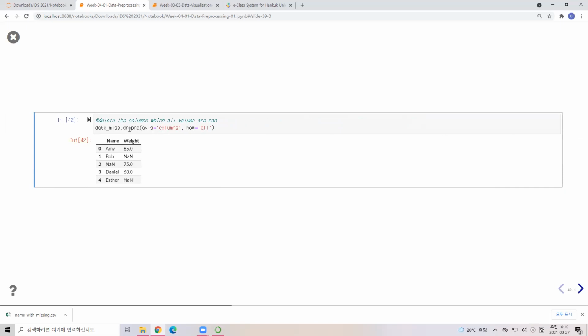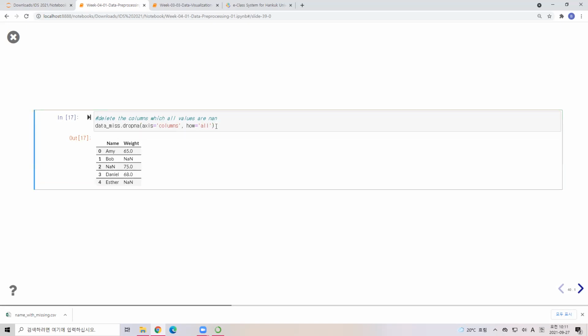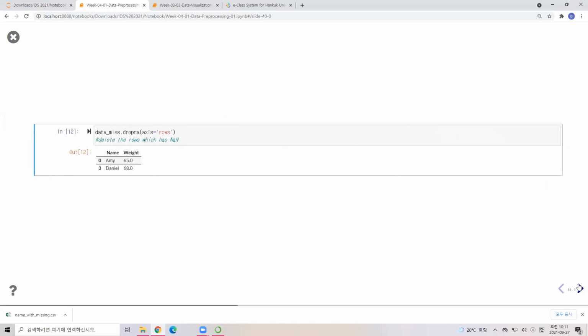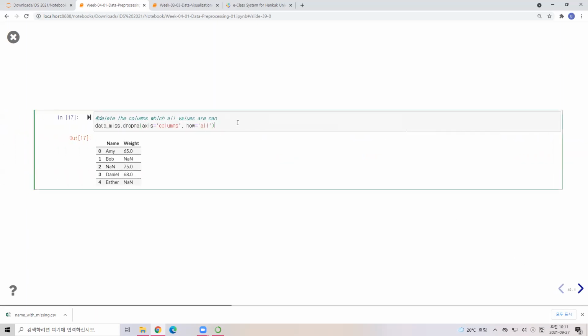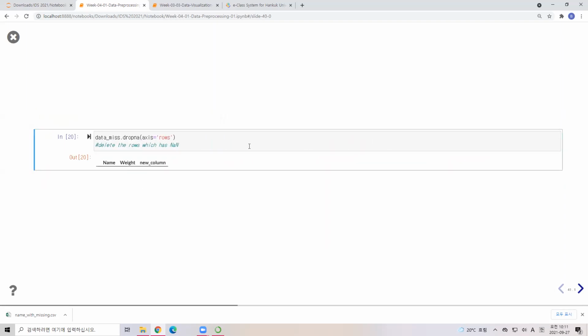Let's say I want to drop this on the axis columns, and how? So let's delete the column which has all not a number. The column which is all NaN will be deleted. If I want to delete rows, this is the same as what we already saw before. Right? This one. It is deleted.